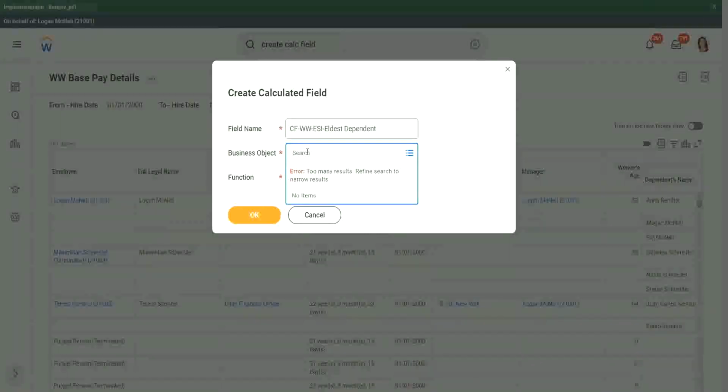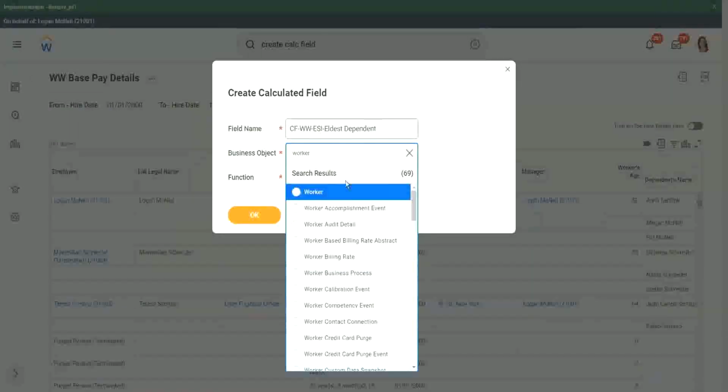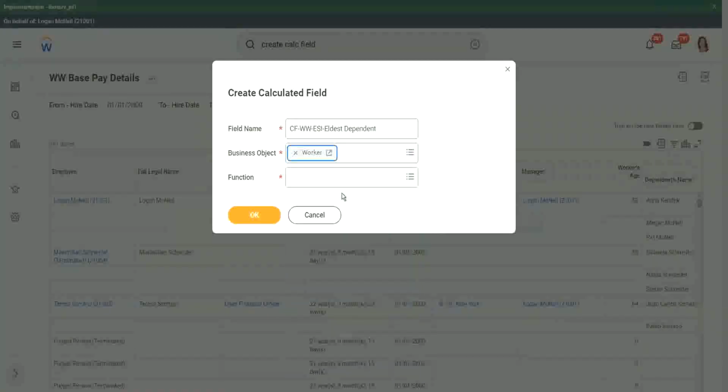Isn't it? So where should I store my new calculated field? Then in the worker. Worker, right. It is already this information. The eldest dependent information is already present in the dependent business object. Right. I want to bring it over to the worker business object so that I am able to do a filter and so on. That is why I need to store this calculated field in the worker business object.